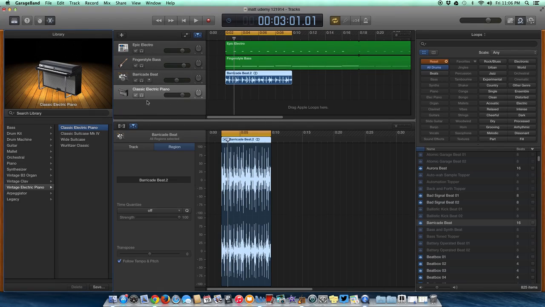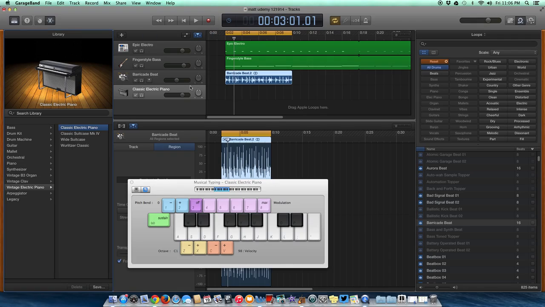Now, I'm going to go back to musical typing. So go to Window and go to Show Musical Typing. Okay, now I'm going to play around with the different voices that I have at my disposal. And I'm going to pick one that I like.